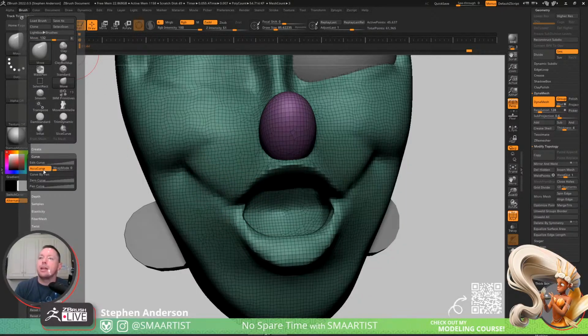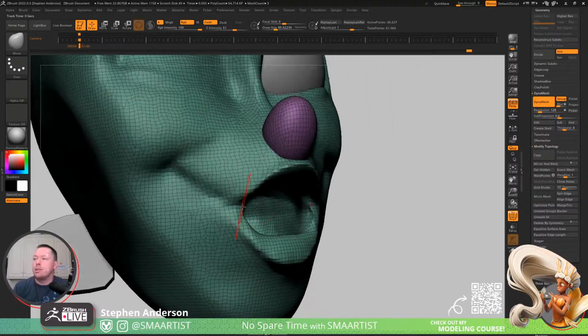Let's go ahead and go back and turn on Move Brush and turn on that AccuCurve again so we can kind of play with that mouth some more.